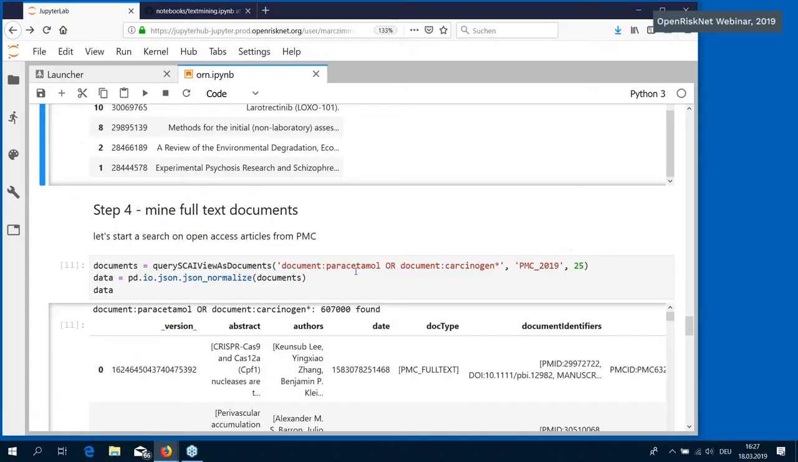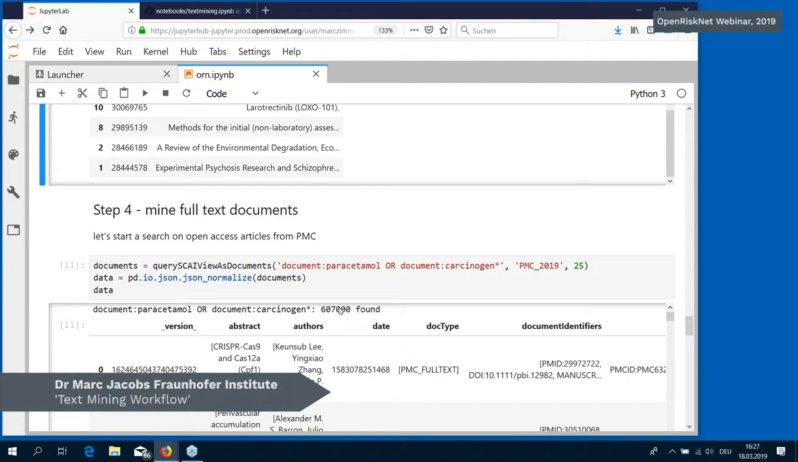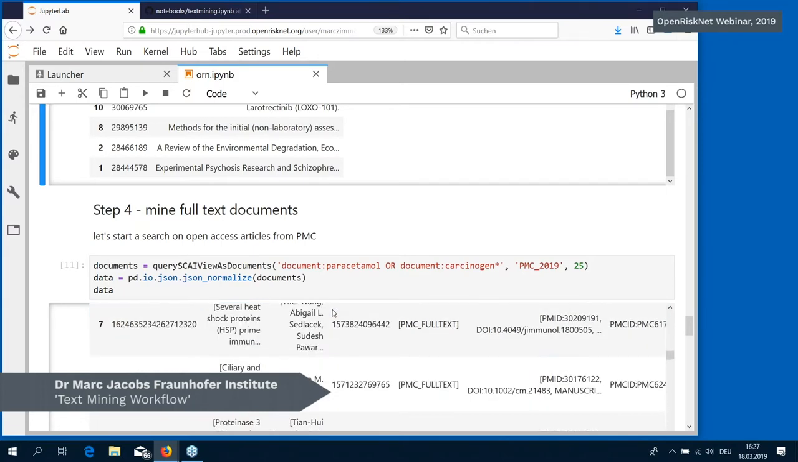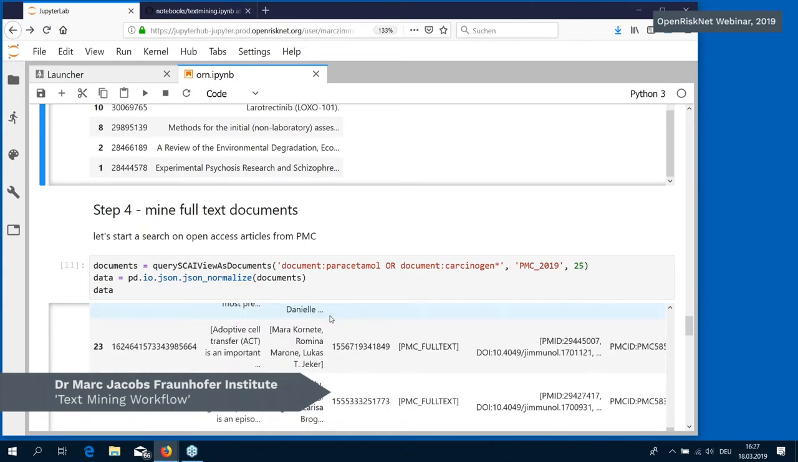We could then do the same using full text documents. And again, we find lots more, since PubMed itself only has abstract information. There's not so much about compounds described, and many of the compounds are described in tables and diagrams in the full text. And if you then go to the 2 million full text documents, again, a large collection comes out of that, which can be analyzed in the further steps. Scroll through this.